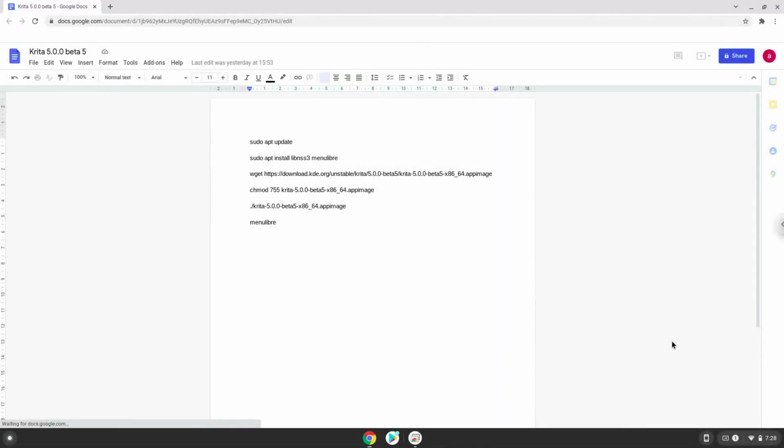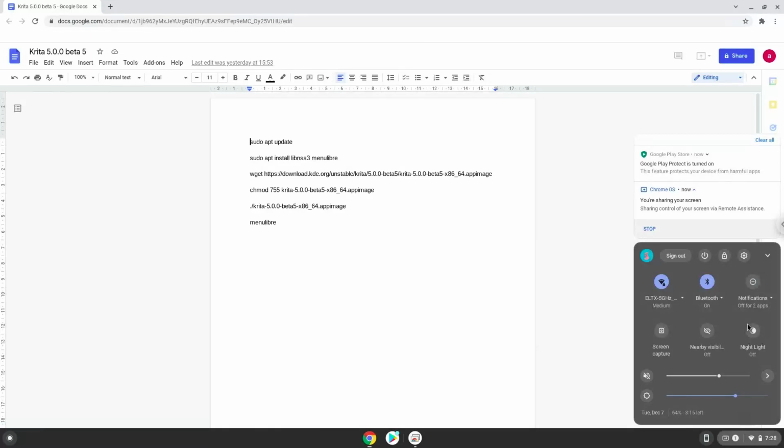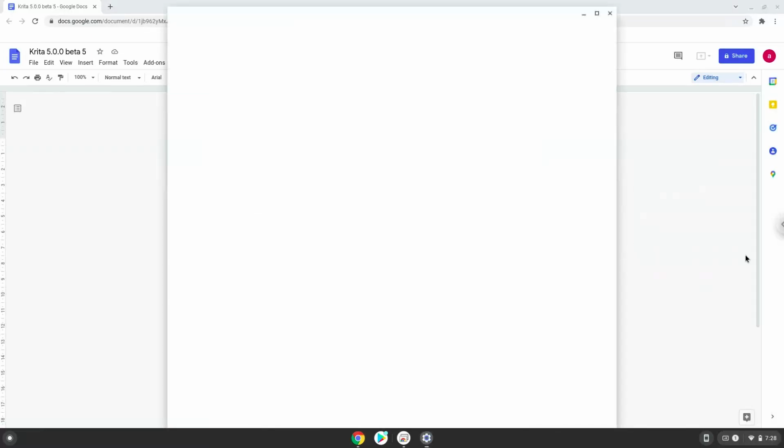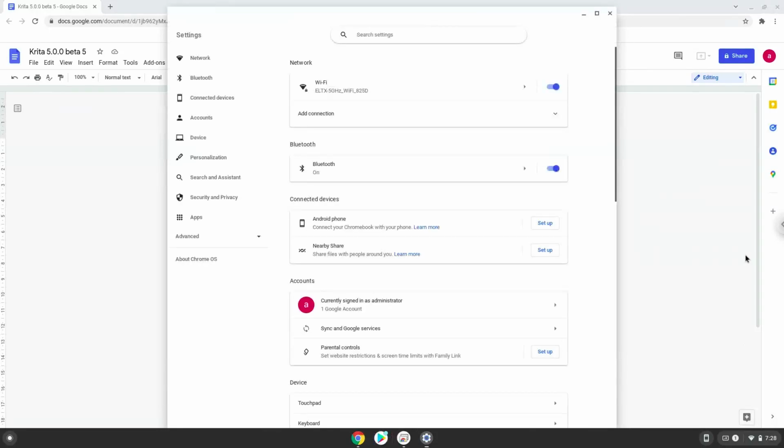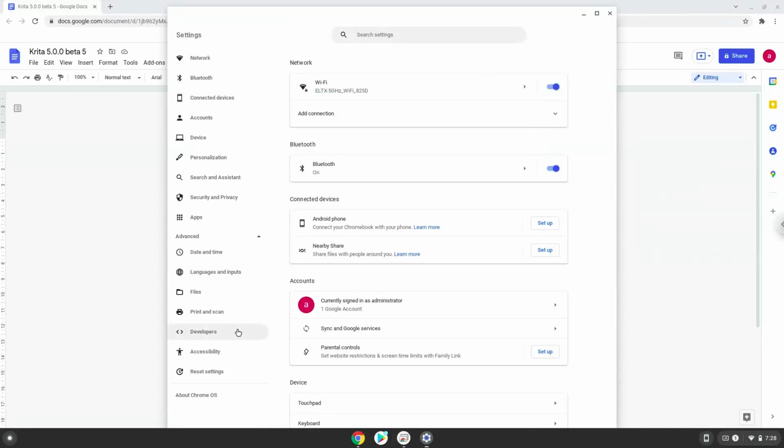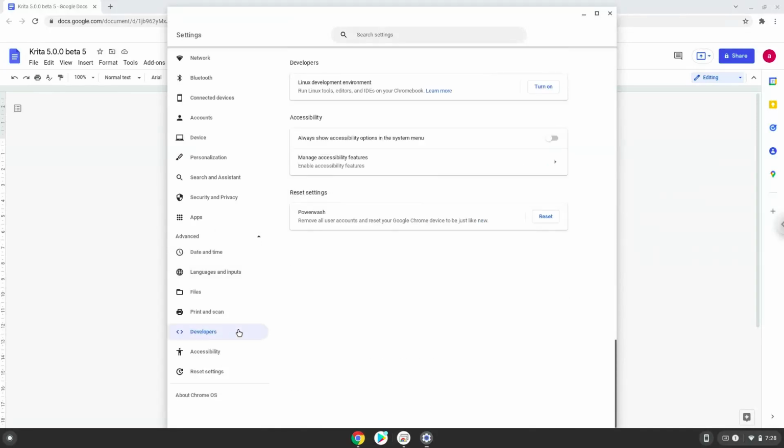Hello. Today we are looking at how to install Krita 5.0 beta on a Chromebook. Firstly, we will turn on Linux apps. To do this, we will go to our system settings and click on the advanced section on the left panel. Now we click on the developer section. Now we will turn on the Linux apps.